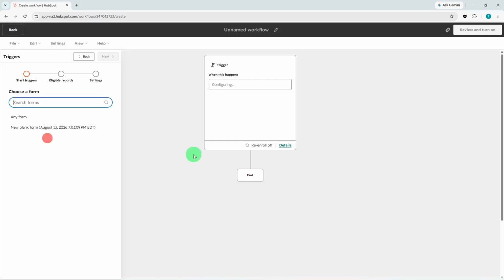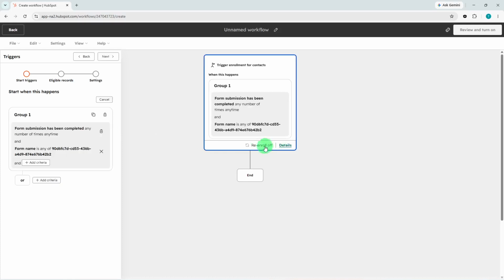Click the plus under the trigger and add an if-then branch. Set the condition to lead score is greater than or equal to 80. That's the gate. If a lead requests a demo, the score reaches 80 and they go down the yes branch. If someone only downloads a guide, they stay on the no branch and get nurtured.